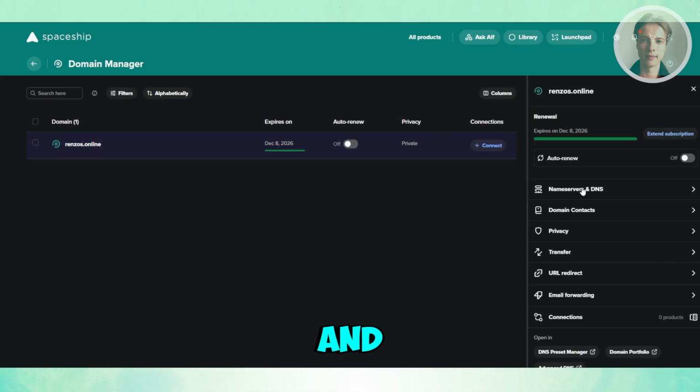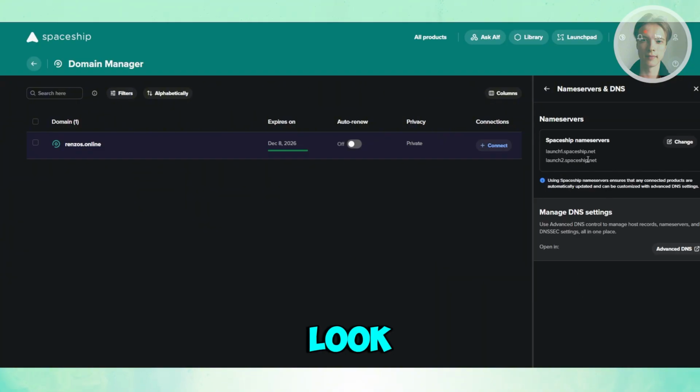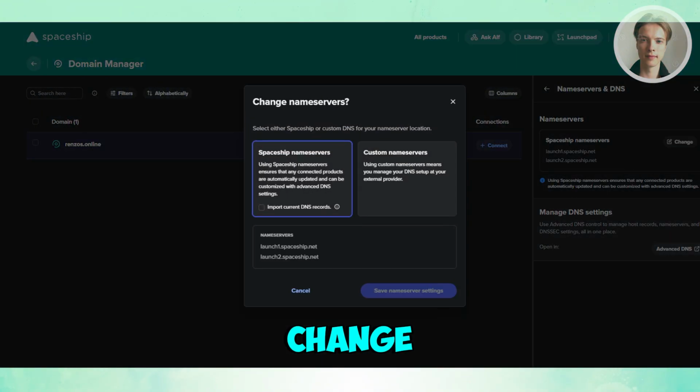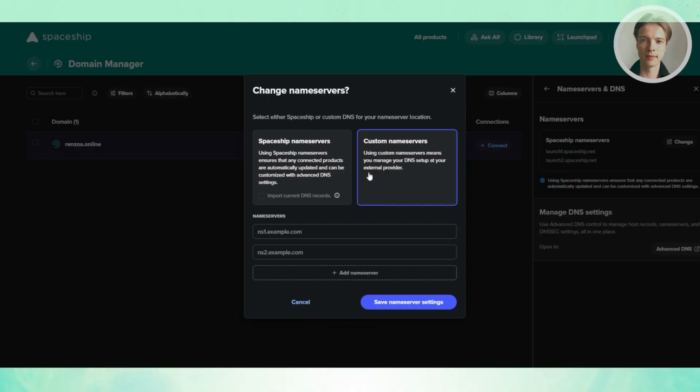Now, at the right side, you want to click on Name Servers and DNS. And you want to look for name servers. Let's click on Change. Now, you want to choose custom name servers. And this is what we'll be using later on.